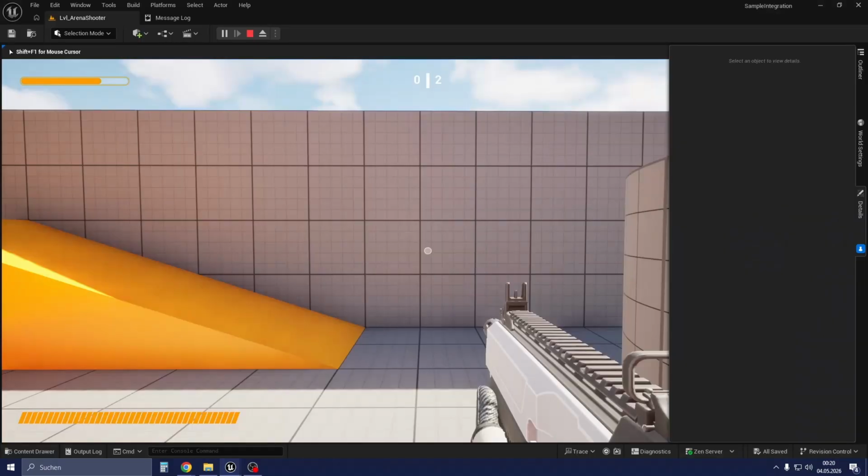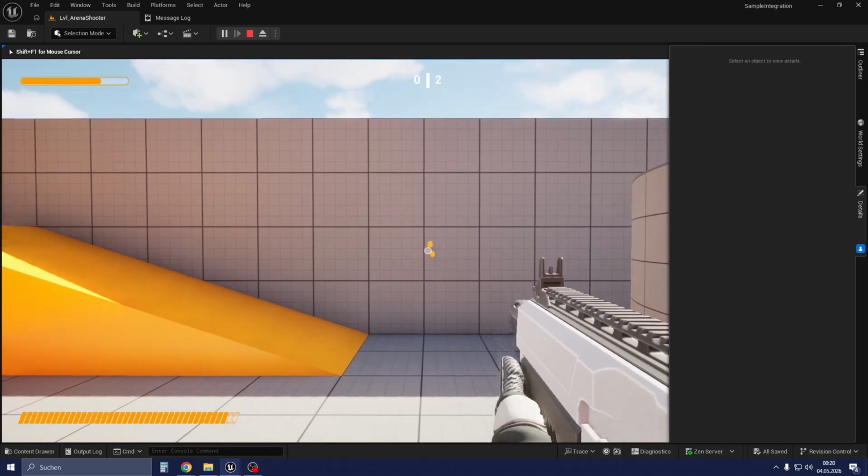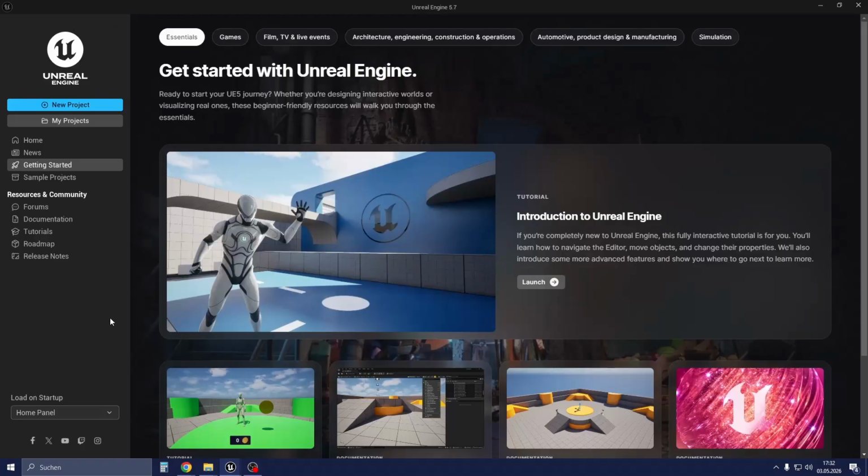Hello everyone. In this tutorial I will show you how you can implement your own professional recoil pattern and spread handling inside your Unreal Engine 5 shooter game. I will show this based on the Unreal Engine first-person shooter template.